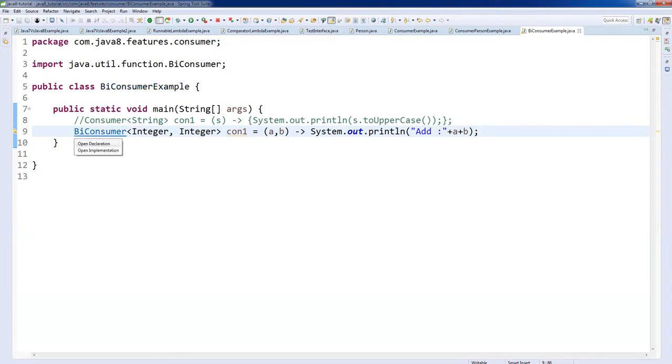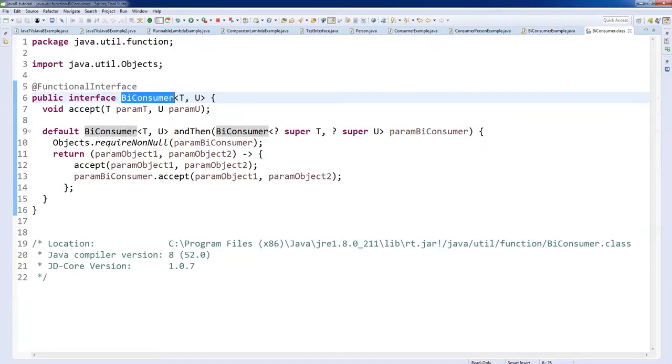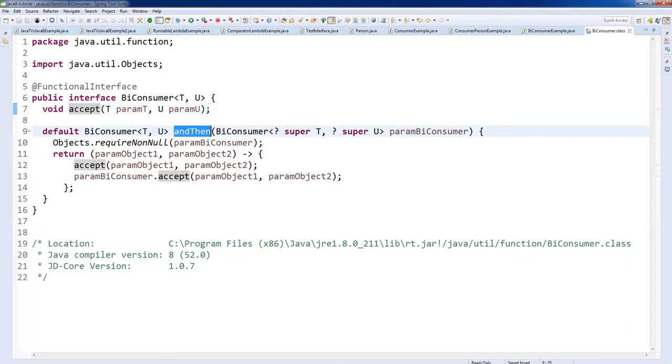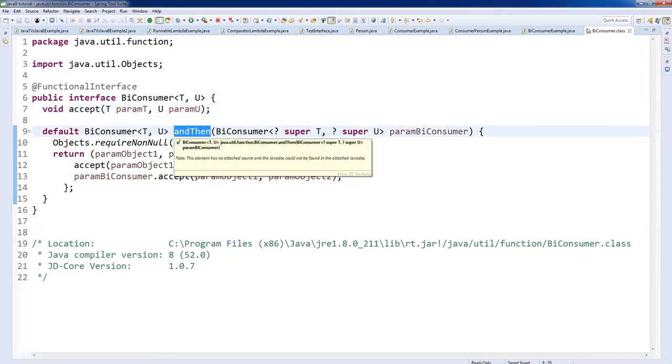Let's open the BiConsumer interface and see what methods are available. Like Consumer, it has its own methods, right? Let's open and see. BiConsumer is again a part of Consumer. It has the same accept method and andThen method. The functionality is the same: accept is going to accept two parameters, and andThen is for multiple consumer checks.